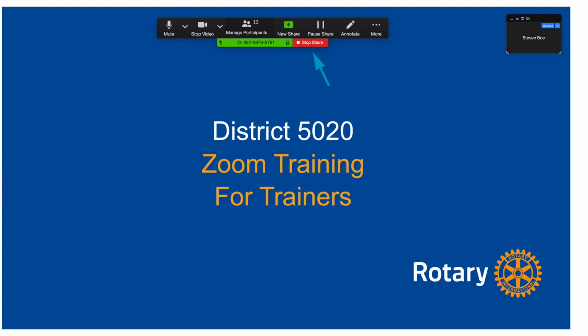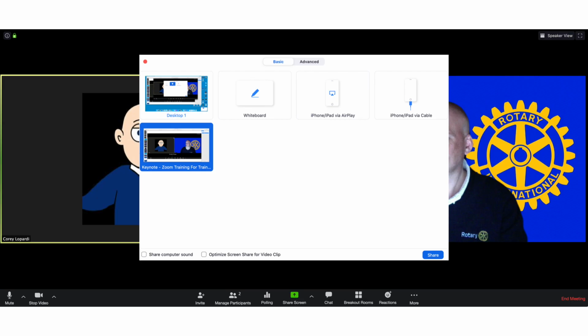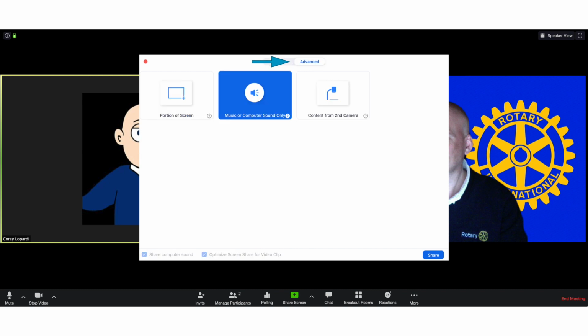So the other thing to remember when you're in presenter mode is that when you're done sharing, you click Stop Share, and that will take you back to the presenter mode menu. This gives you the ability to swap back and forth between your presentation and your whiteboard, but it also gives you the option for some advanced sharing that is listed up at the top. When you click on advanced sharing, you'll see that you can also share just a portion of your screen, or you can share music or sound only.